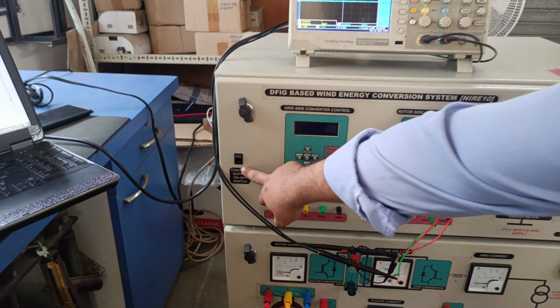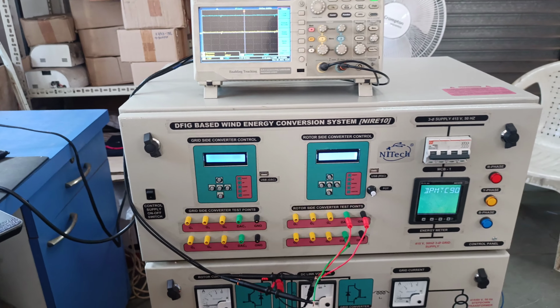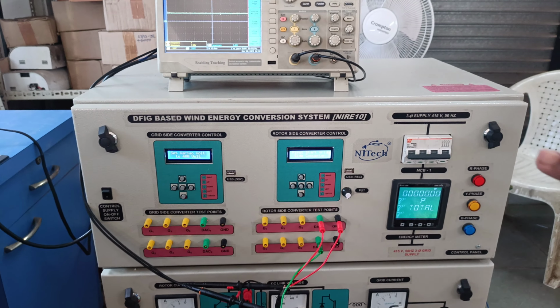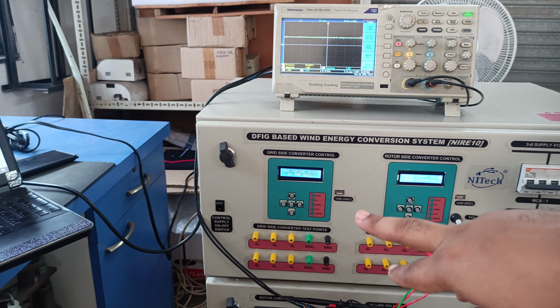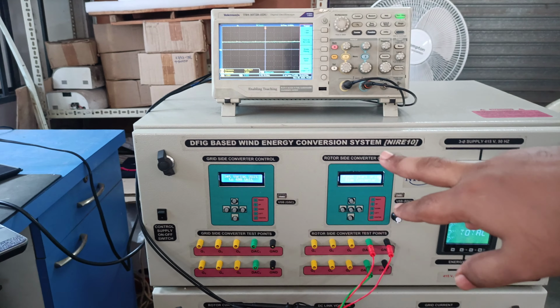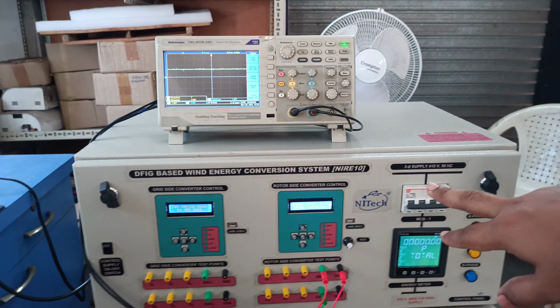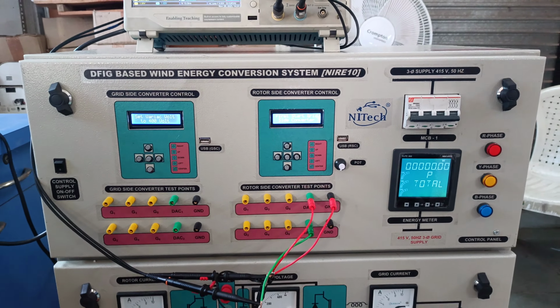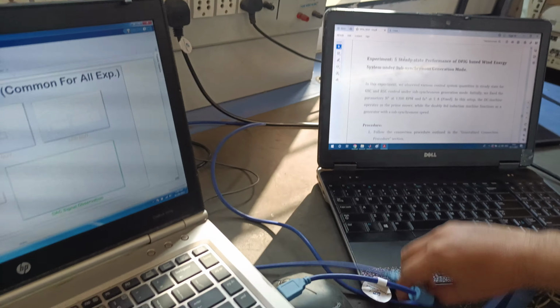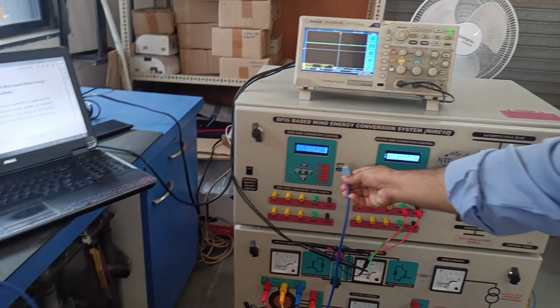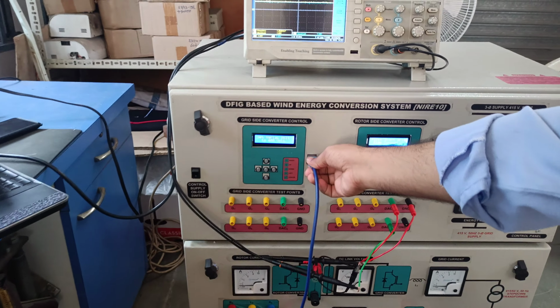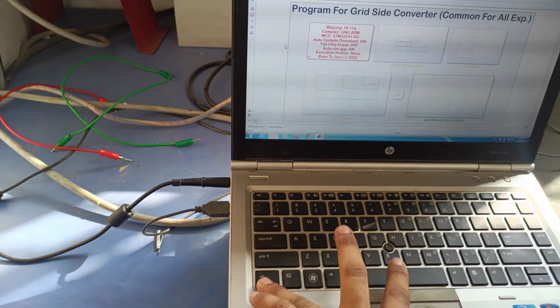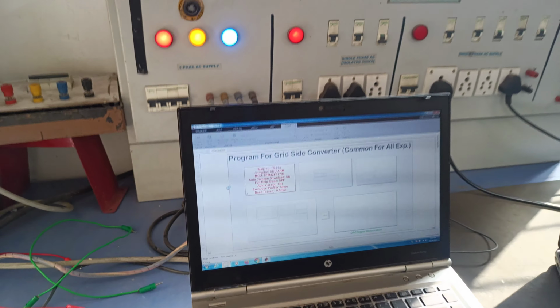Now we start the first control panel. By switching on this supply control switch, grid side converter control is on, rotor side converter control is on, and this energy meter is on. Now dump the code. You can connect this data cable to the grid side converter for the grid side control. Now you have dumped the code.